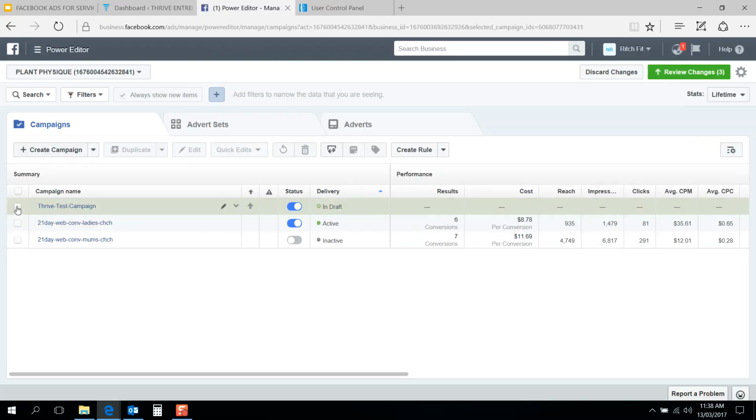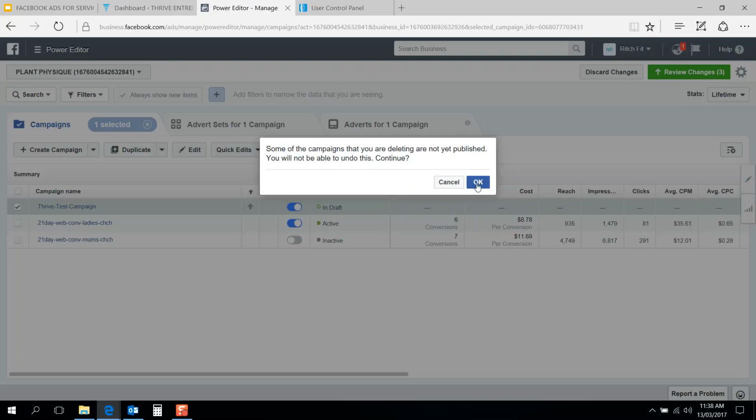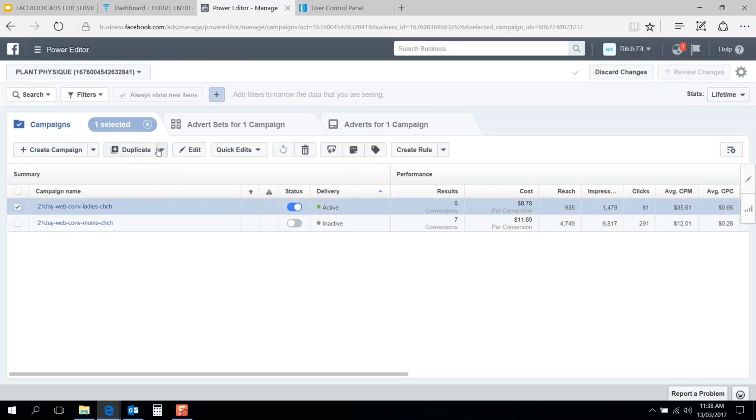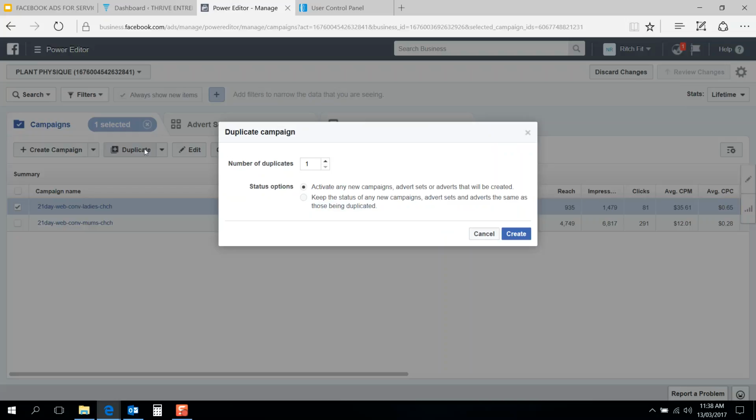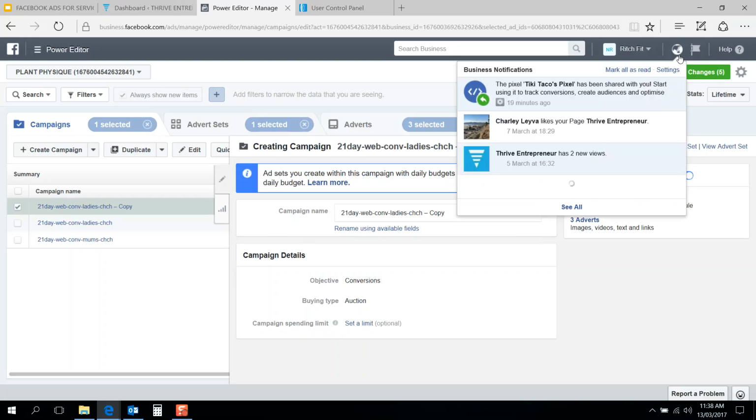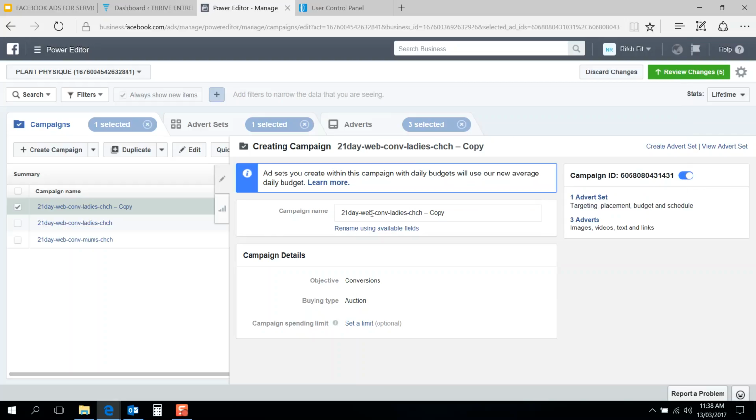Let's delete this old one because we're not doing anything with it. That was just to show you guys. Boom, gone. And then let's duplicate this whole thing. Just by selecting the top level, it will allow us to duplicate the whole lot. We'll duplicate it because now we want to target people who have been to our, what is this little notification? Oh, the pixel has been shared. Okay, so their pixel has been activated. All right, so we're going to call this one, this is a new campaign. So this is a 21-day.